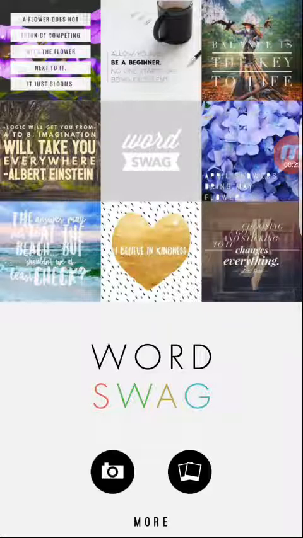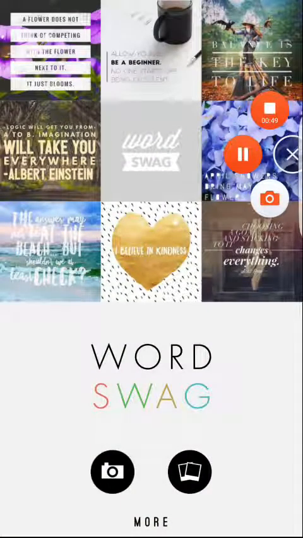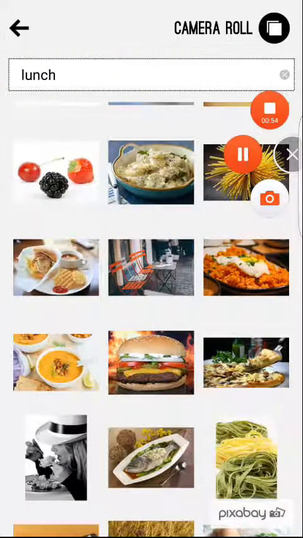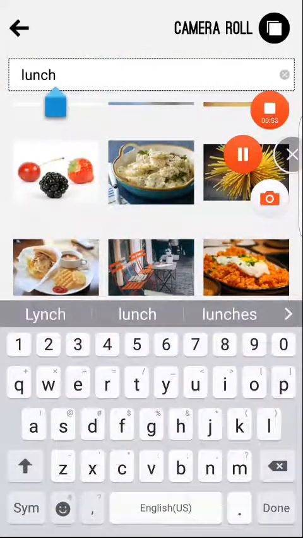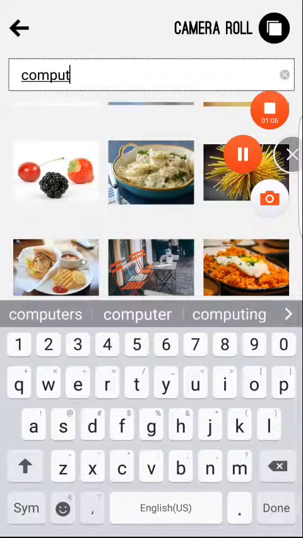You can utilize your camera button, which will take you to your gallery, and you can go back to the app. Sorry about that, because I look way crazy. I always utilize this here. This was just an example that I was using once before. Let's try computer. This is Pixabay. Pixabay is built into the WordSwag app for images, absolutely free.